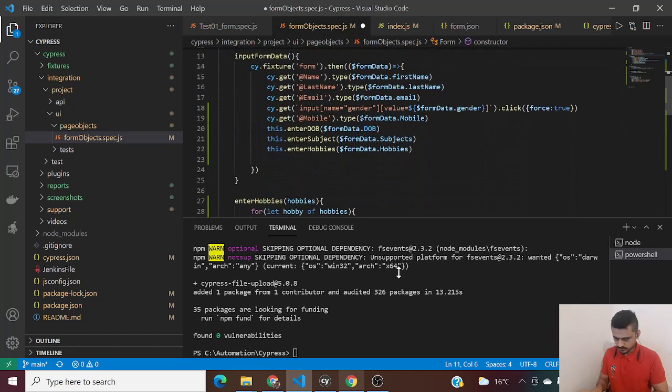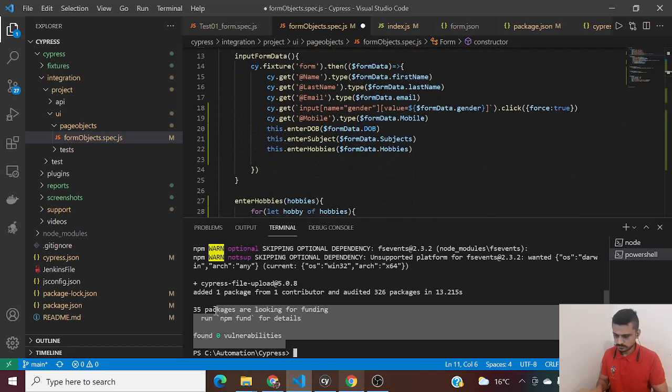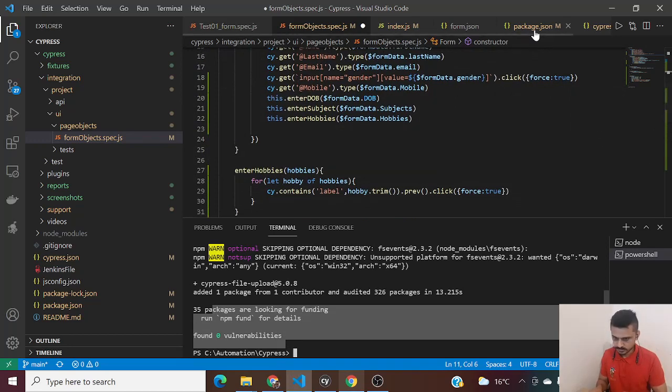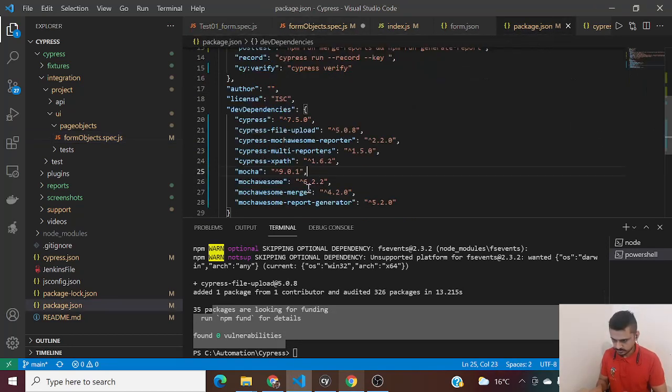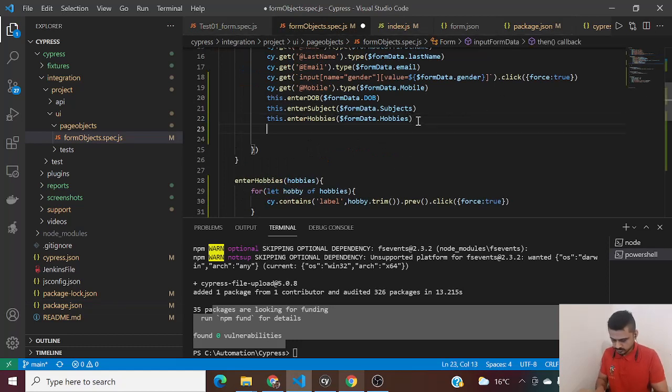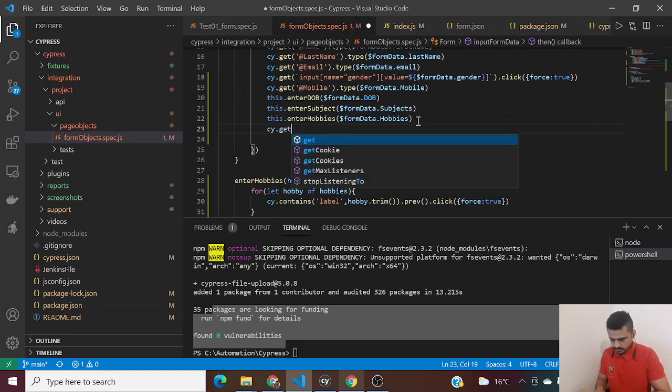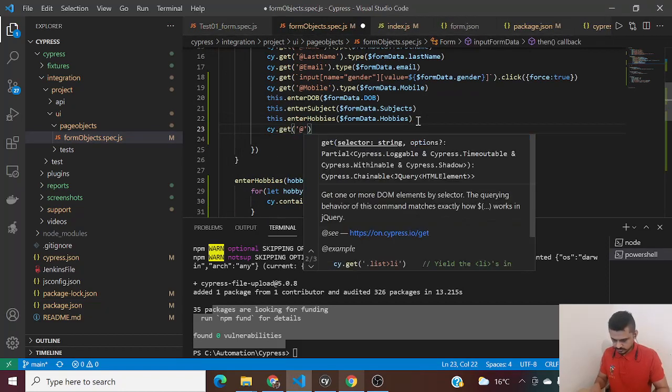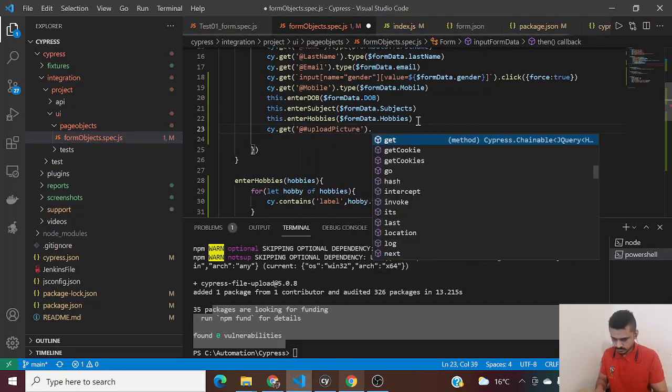So guys, you can see you have got the message of found 0 vulnerabilities, which means the package installation is successful and your package.json should be updated with that dependency. Where is it? Yeah, it is over here, Cypress file upload. Now let's get back to that. After entering my hobbies, I just need to get this element with this alias.